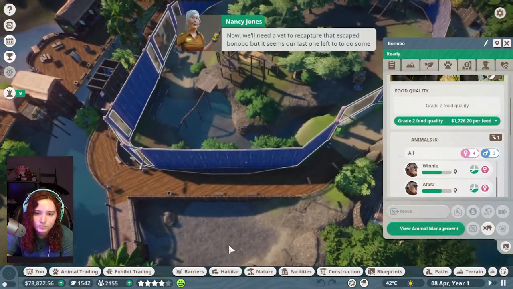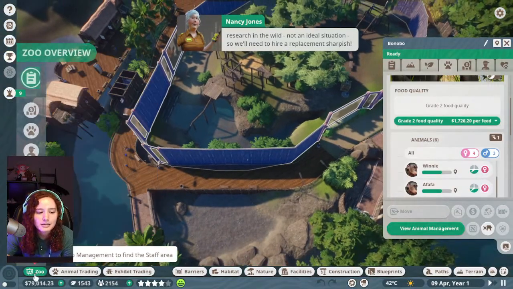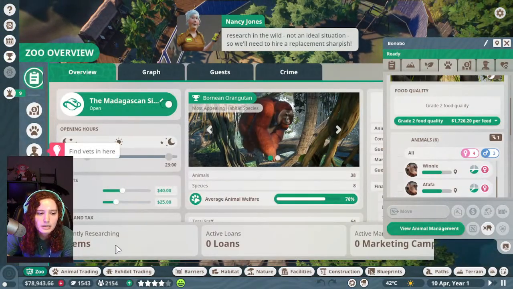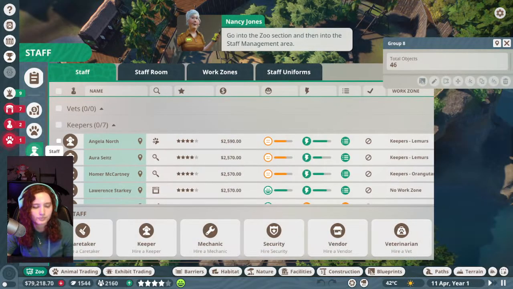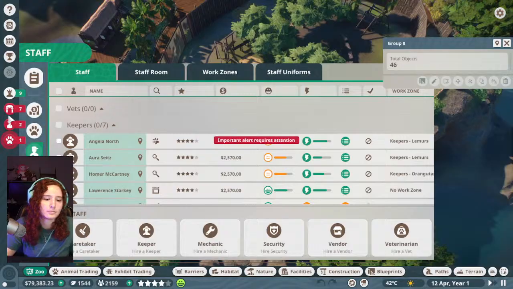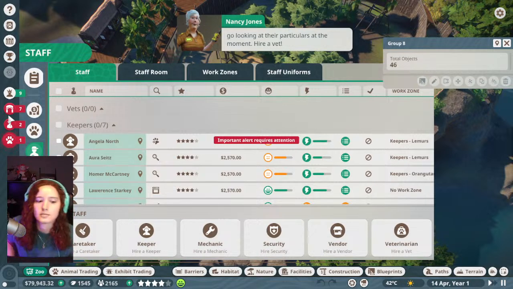to do some research in the wild. Not an ideal situation. I mean, it's not ideal. So, yeah, we'll need to hire a replacement, sharpish. Go into the zoo section and then into the staff management area. You can find all of your staff in here, but there's no time to go looking at their particulars at the moment. Hire a vet.